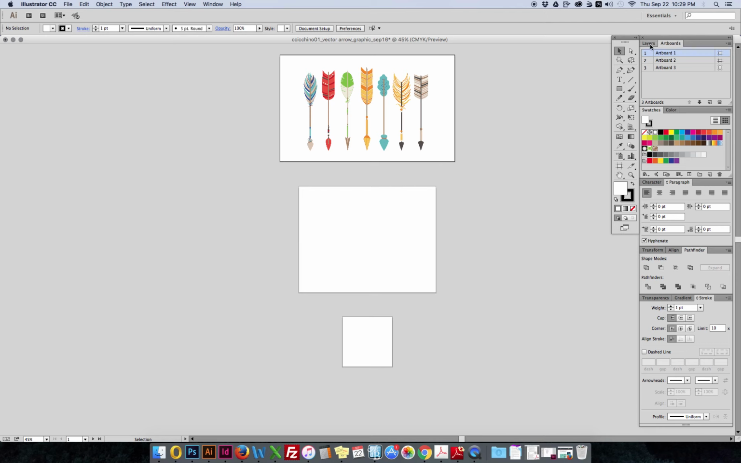I'm going to go to my layers palette, and right now I have one layer open. So I'm going to click on this and create a new layer. As we can see, the arrow is on the first layer, layer 1. Now I'm going to lock it. So this layer is locked. I can no longer select it. If I want to select it, I have to unlock it, then I can select it again. But I want it locked, so I can do everything on my top layer, and this will not be touched.